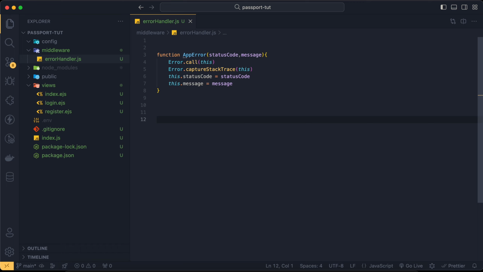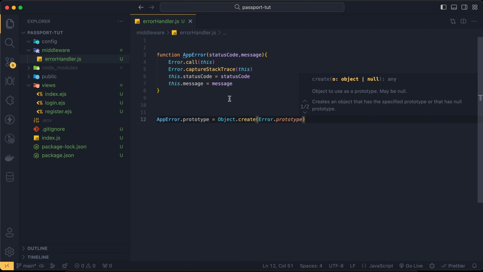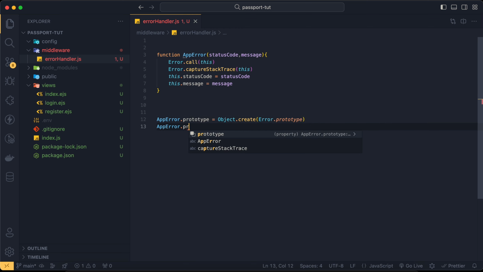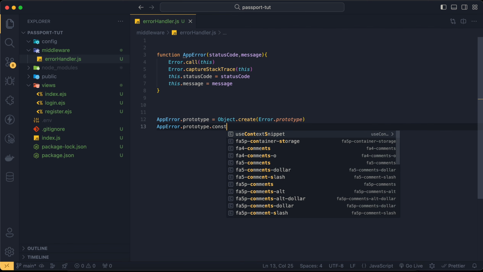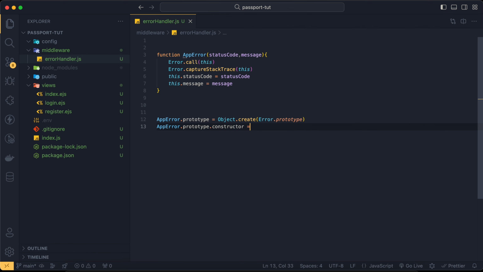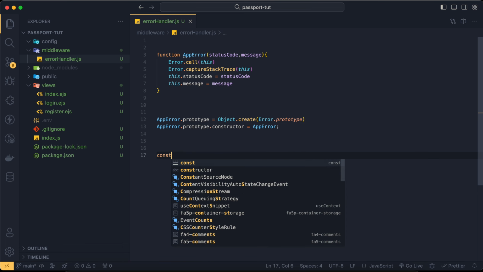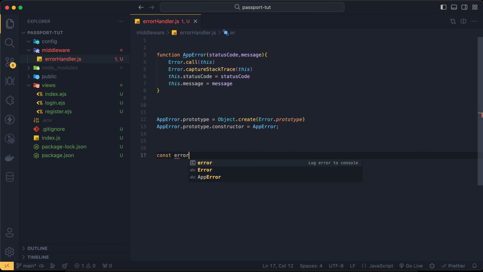After that, we need to say AppError.prototype. So I'm setting the AppError prototype to be, I'm gonna call this create method and give it the native Error object and the prototype property. Right after that, I'm gonna say AppError.prototype.constructor, if I spell it correctly. All right, and it's going to be AppError itself, and our error handler.